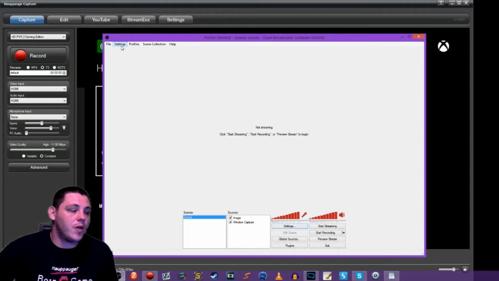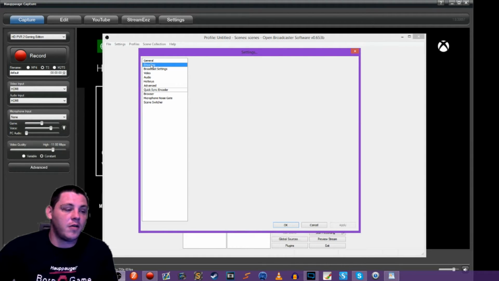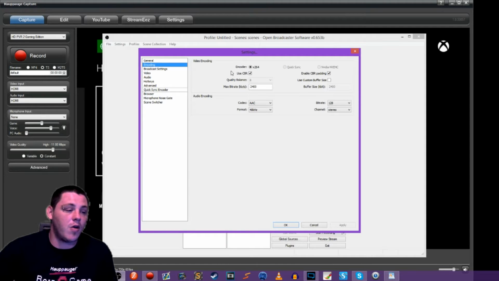So in order to do that, we're going to go into our settings panel, or you can just click on the settings button right here and it will pop up all of your settings. We can skip the general tab because that's just going to be language and your OBS profile. So let's go down to encoding.